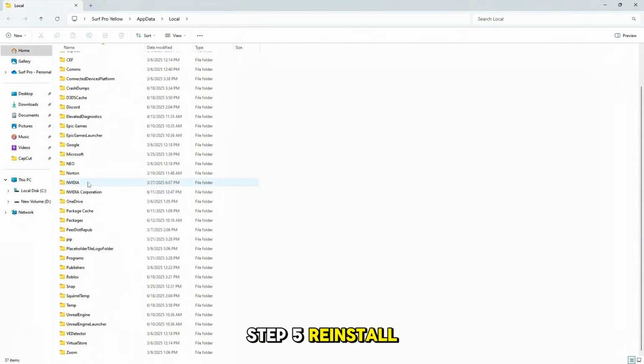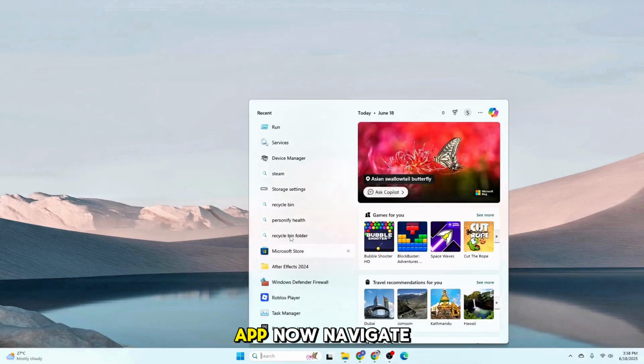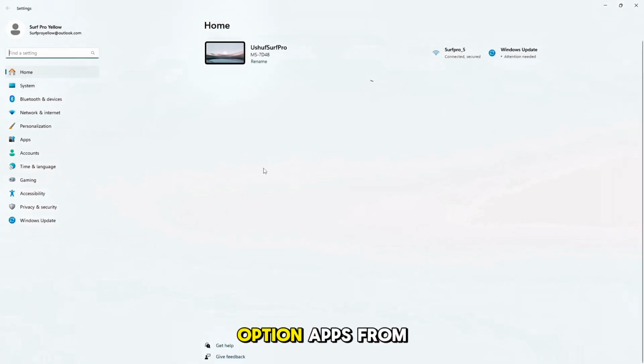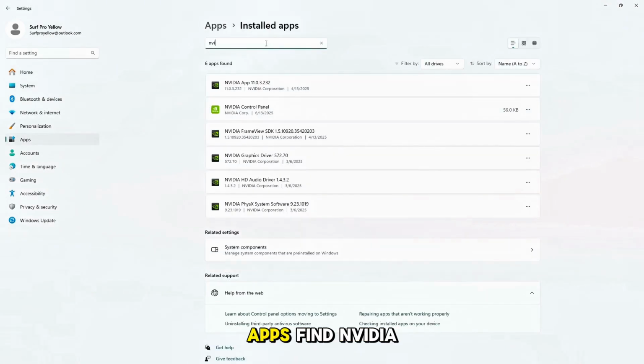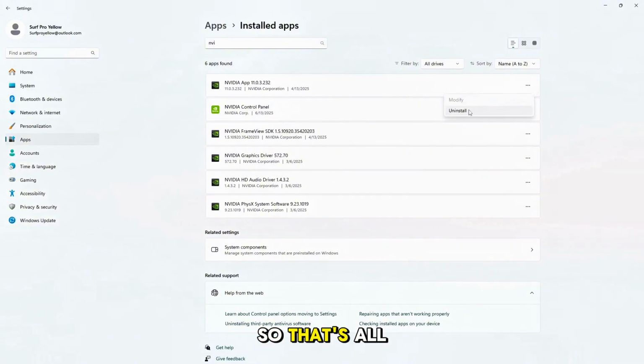Step 5. Reinstall GeForce Experience. Launch your Settings app. Now navigate to the option Apps. From the list of apps, find NVIDIA. Click on three dots for it, click on Uninstall, then navigate to your preferred browser, search for NVIDIA GeForce and install it. So that's all for this video.